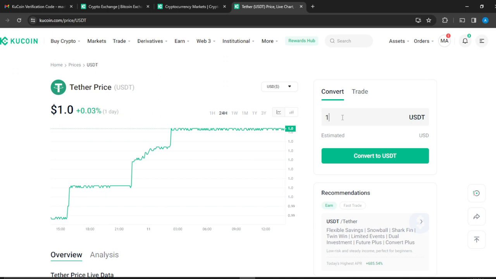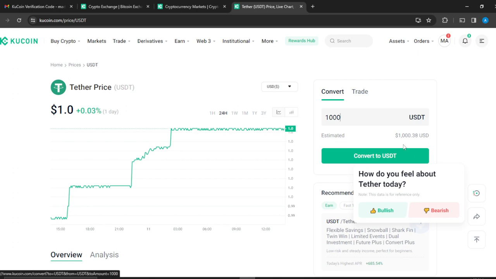So let's say 1,000 USDT. That's 1,000.39 USD, and we want to convert it to USDT. So this is 1,000 USD. Let's convert it.